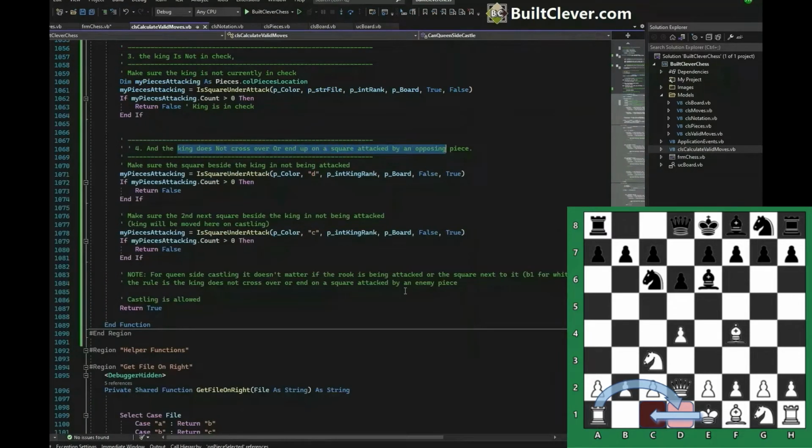And with a queenside castle, he will end up 2 over from where he is, which means the rook has a square beside it that the king never crosses. And the rule doesn't say that the rook crosses a square under attack, so then this is fine. We say a queenside castle is allowed. So now what we've got to do is show the user that that is a valid move so they know they can make it.